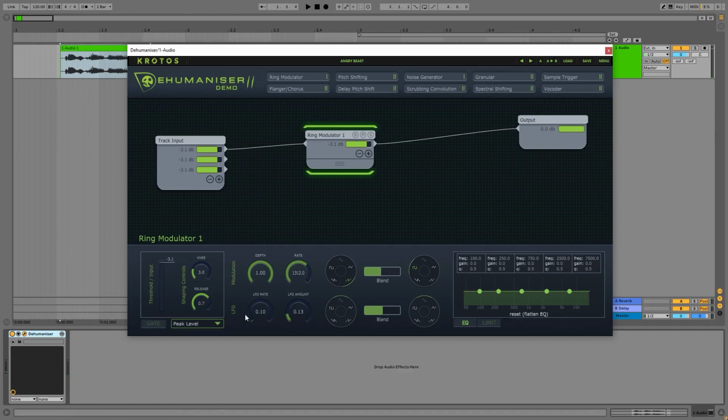And also you can apply an LFO on the ring modulation. Which sounds like a pitch modulation. Actually, this is a really, really nice ring modulation.